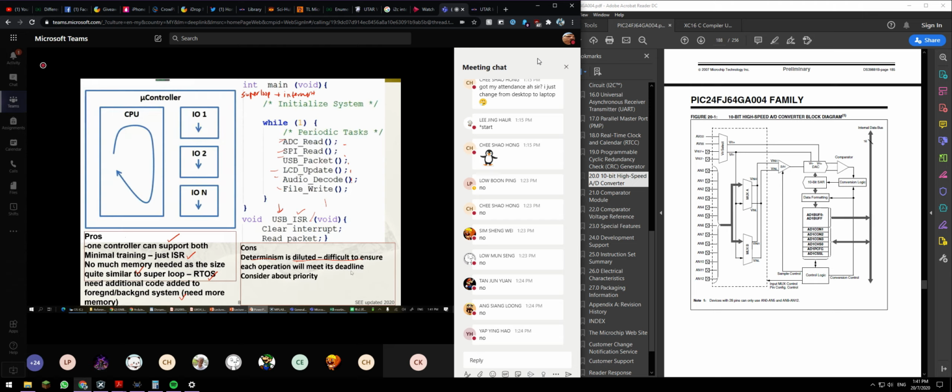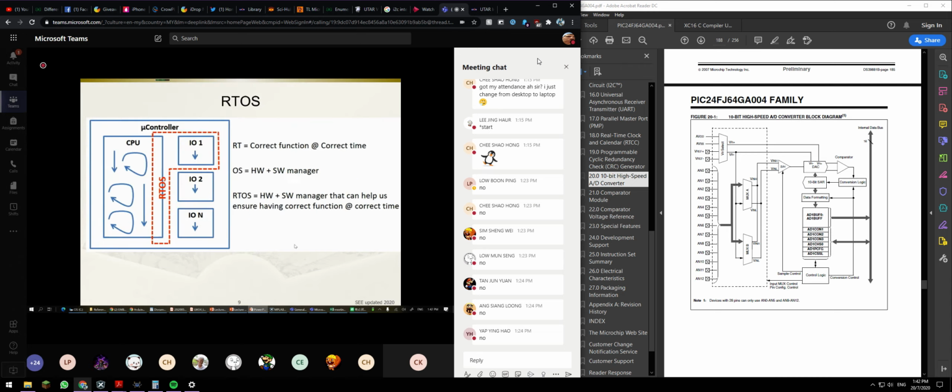Of course, we don't know if some interrupt takes up more time, and that is another problem. If you are a good programmer, your interrupt service routine should be very short, as short as possible. However, most of you write very long interrupt service routines. The longer your interrupt service routine, the more the determinism is diluted.